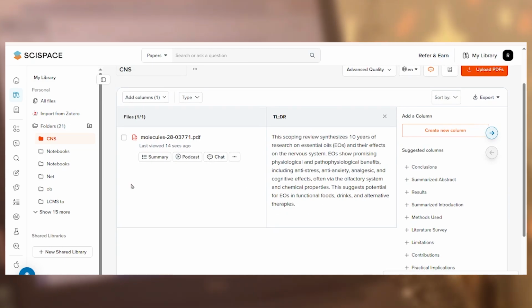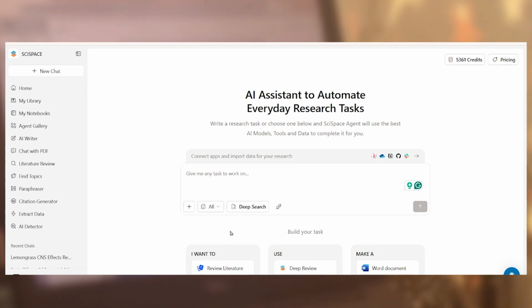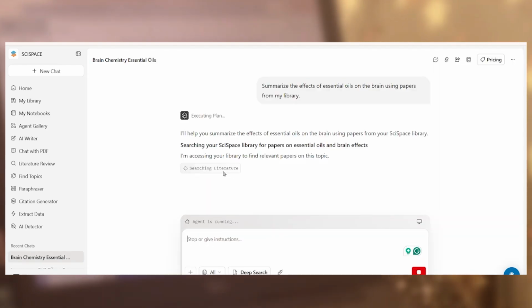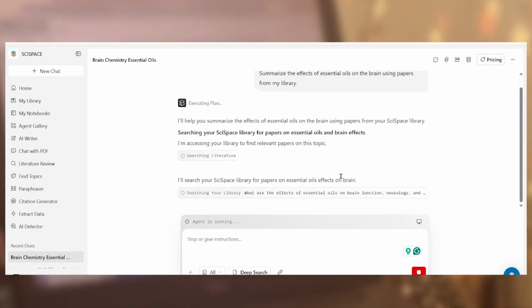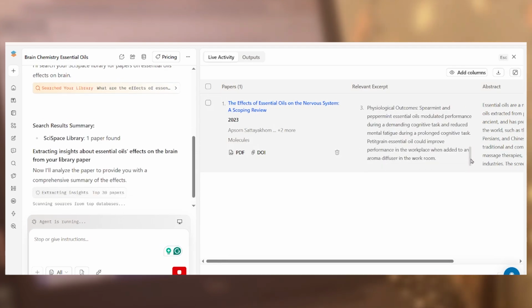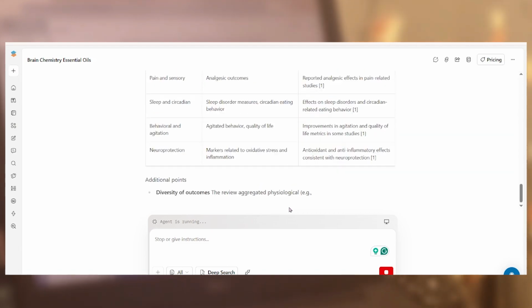Okay, so now we're going to test out the agent. We'll choose the all feature because this is the normal agent, not the BioMed one that we covered in the previous video, and we will just ask it to summarize the effects of essential oils on the brain using papers from my library, and let's see how it goes. So what it's doing is that it's searching my SciSpace library for papers on essential oils and brain effects, and it completed the literature search and found this paper that I just uploaded. This is the only relevant paper. It scanned my entire library and found only this one. Now it'll extract comprehensive insights about the effects of essential oil in the brain from this paper.